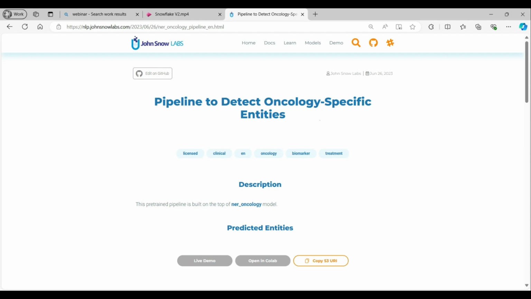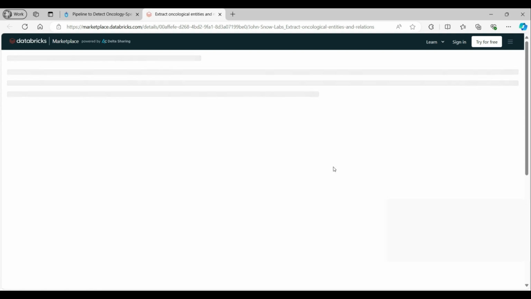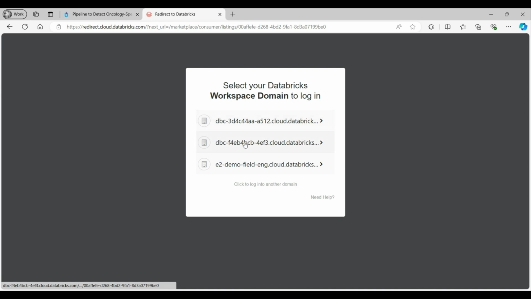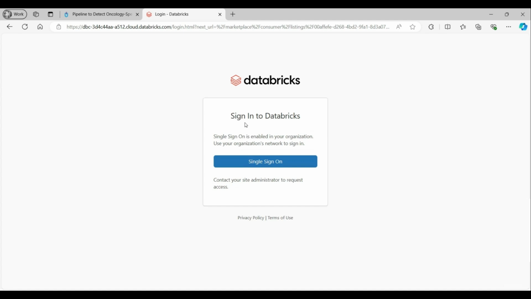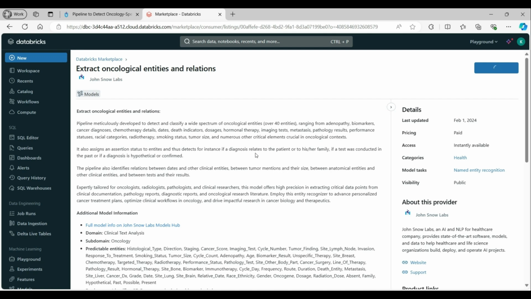To start the deployment process, click on the Deploy to Databricks button on the model card page. This opens up the Databricks Marketplace listing page of the model. You need to be logged into a Databricks account to get access to the listing. On the listing page, you will find detailed instructions about the model and also how to use the model endpoint.